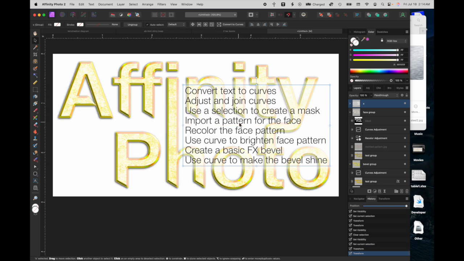And we're going to import a pattern for the face, so it's not just a flat color. We're going to recolor the face pattern because it's not going to be the right color to start with. We're going to use a curve then to brighten the face pattern. We're going to create a basic FX bevel and then use a curve to make the bevel shine.